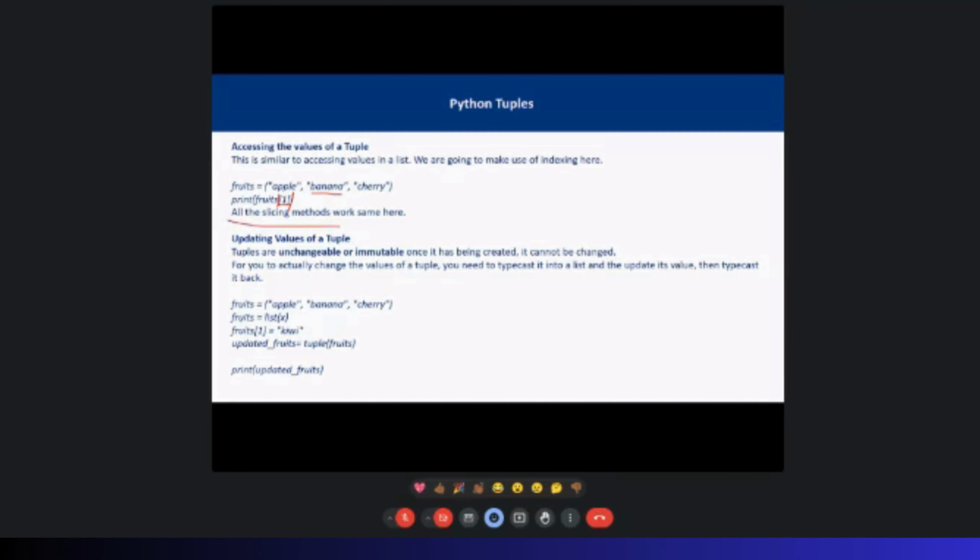All the slicing methods are going to work the same here for tuples. It's the same thing. Slicing is going to work for tuples as it has been working for strings and lists, so it's going to work the same.